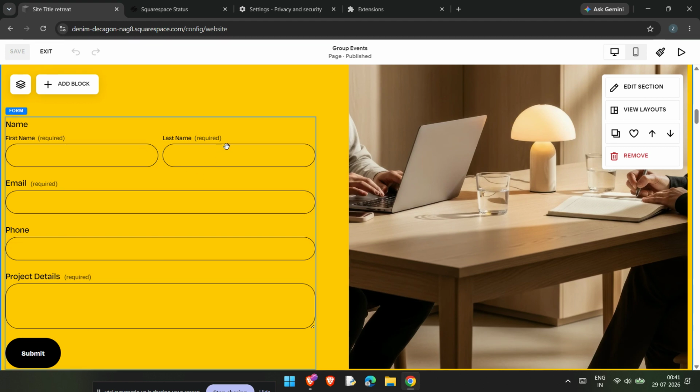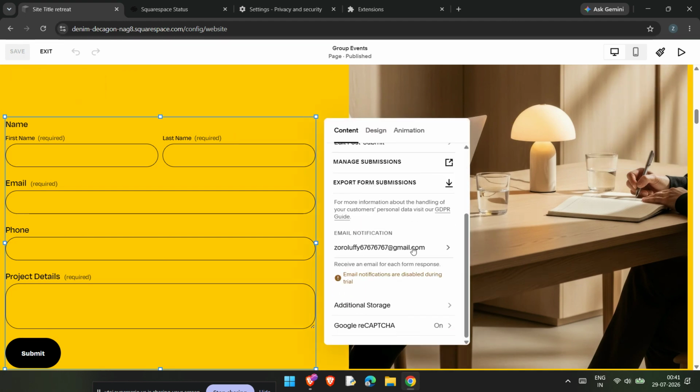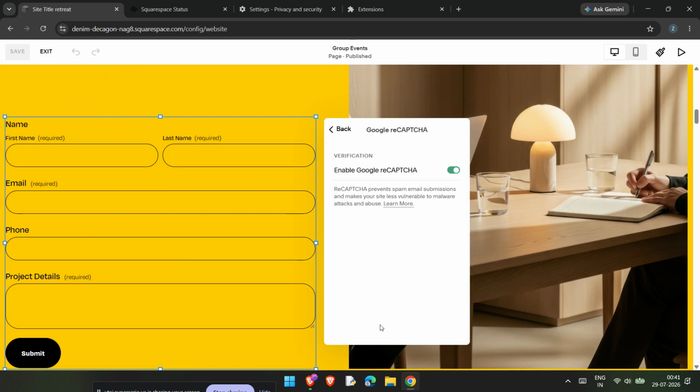Next, double-click the form block again and navigate to either the Content tab or the Validation tab, depending on the form version you're using. Look for Google reCAPTCHA and temporarily toggle it to Off. Then save your changes. Turning reCAPTCHA off for a moment can help you identify whether the error is being caused by the anti-spam validation rather than the form connection itself.